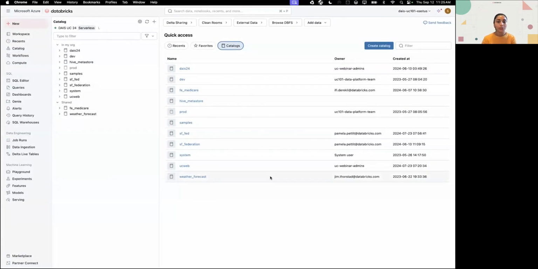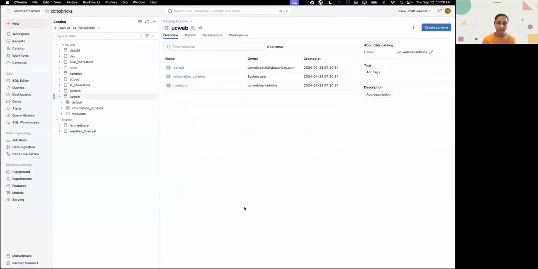Now let me click into my catalog UC Web. In the UC Web catalog, I can see that I have 3 schemas. 2 of them come by default. The default schema is given to you where you can store any data without creating a new schema. And the information schema is where we have some system generated information about your catalog stored. For instance, any constraints or tags will be stored in the information schema tables that are system generated. Let's click into the Metacare schema, which I created.